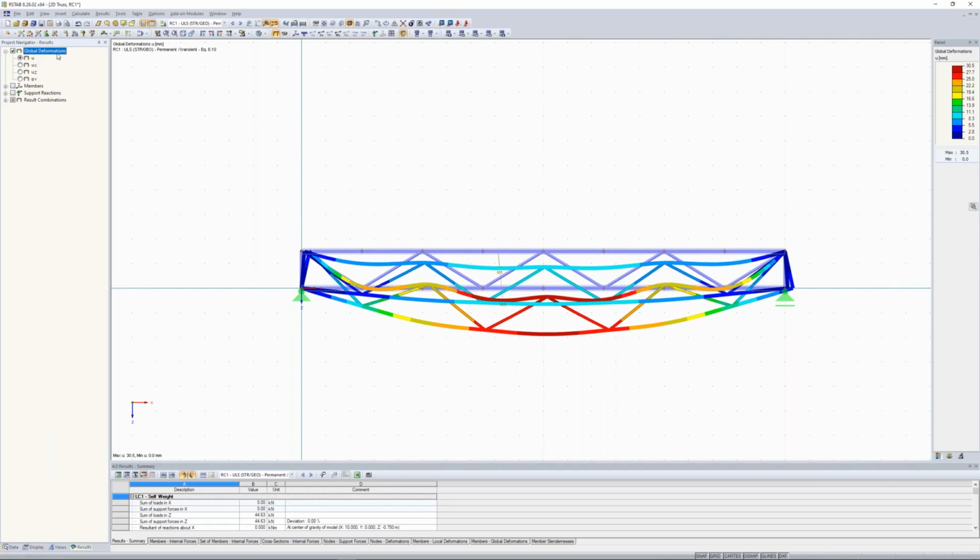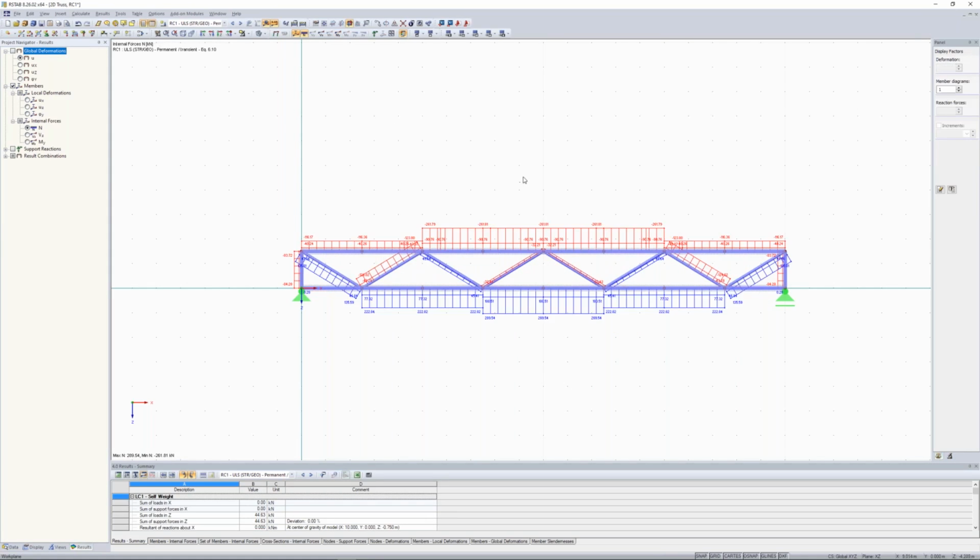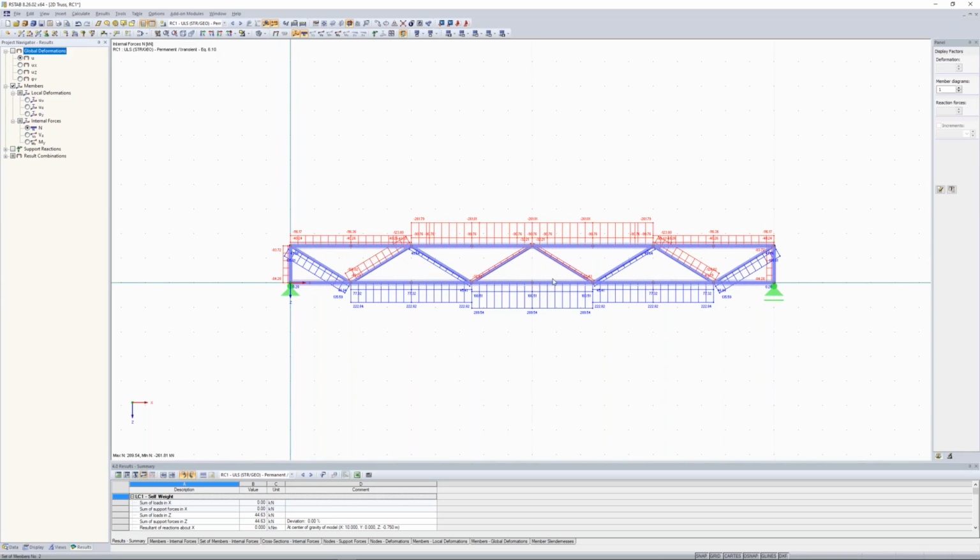Okay, yeah, I also have the possibility to check the internal forces, maybe check the normal forces because we have a truss structure. So as you can see here, the typical behavior of a truss girder is that we have in the lower chord tension forces, in the upper chord pressure forces, pretty clear.